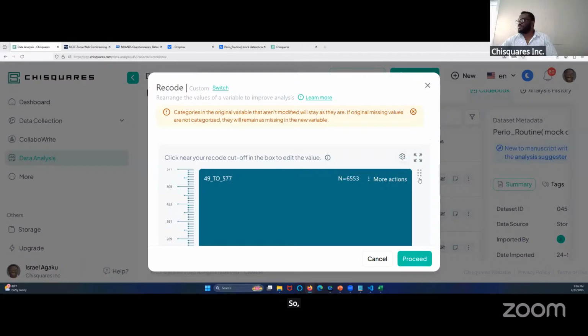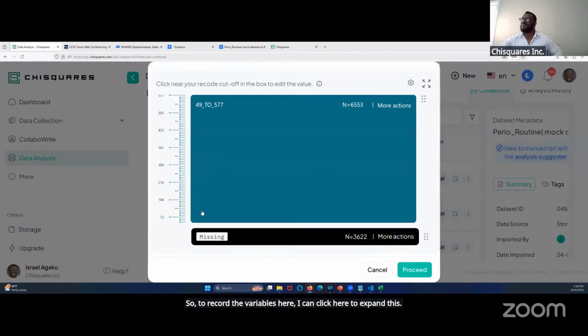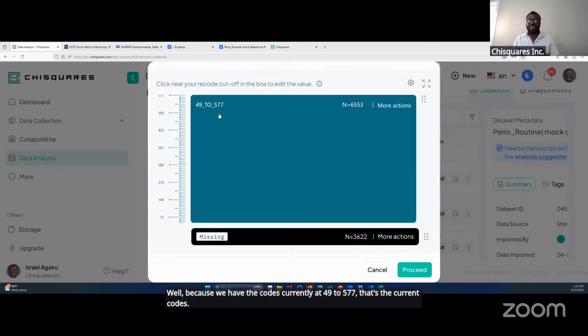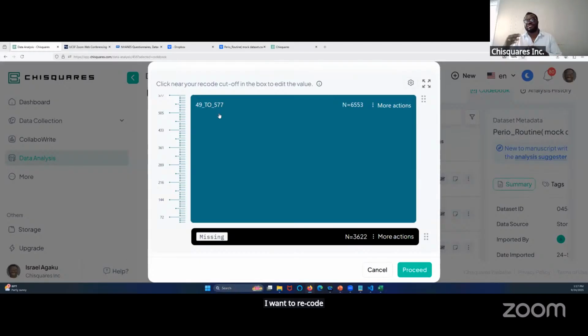So to recode the variables here, I can click here to expand this. So let's say I want to cut this variable into two based on a particular cutoff level, let's say 120. From 120 and above, I want them to go in one category. And then below 120, I want them to come into another category. Why is that recode? Well, because the codes currently are 49 to 577. That's the current codes. I want to recode because I want to collapse those codes, change them. That's what we call a recode.